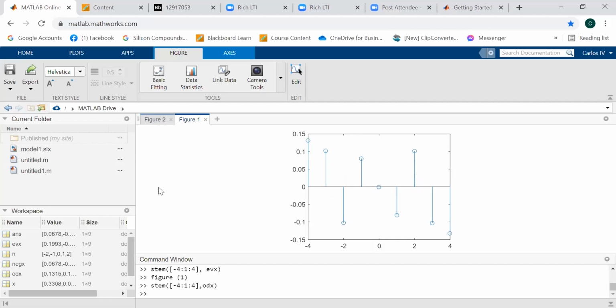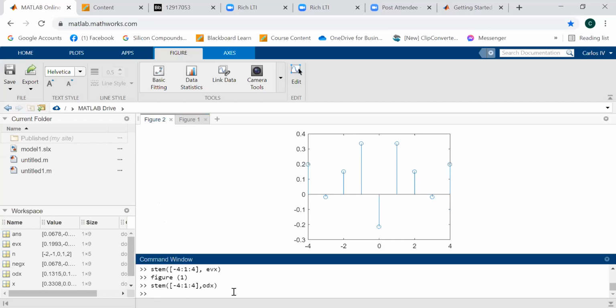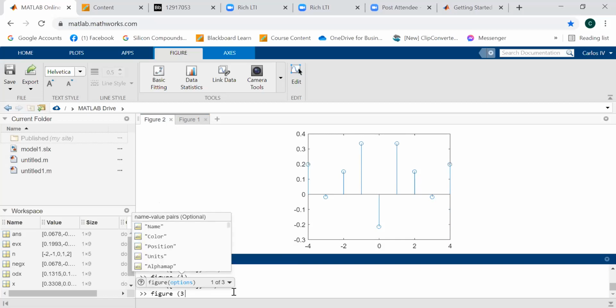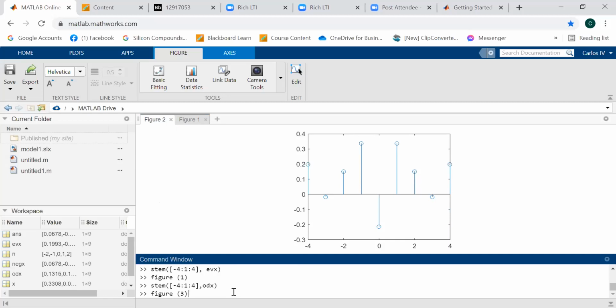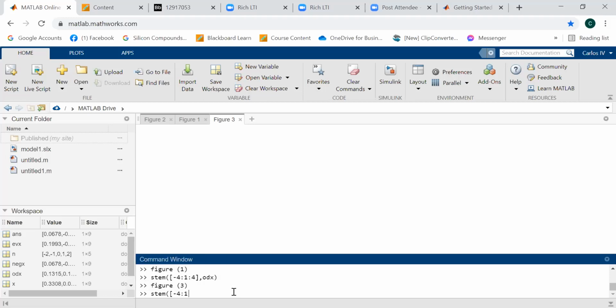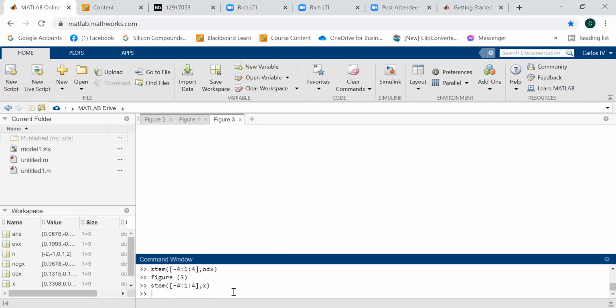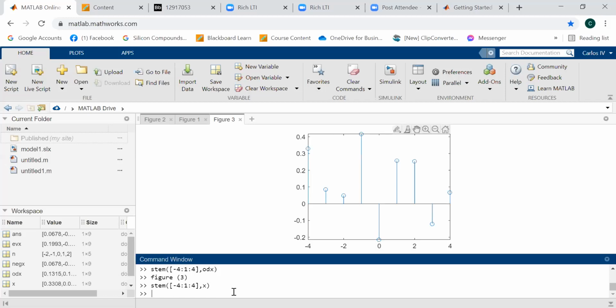And generally speaking, when we plotted the actual x, di ba? Linat natin si x. Sabihin ko na lang figure 3 yun. Figure 3. Para makita natin yung figure 3 stem x. Stem tapos negative 4, 1, 4, trace, tapos x. This was our original signal. This is our discrete signal. Ayan yung original discrete signal natin.